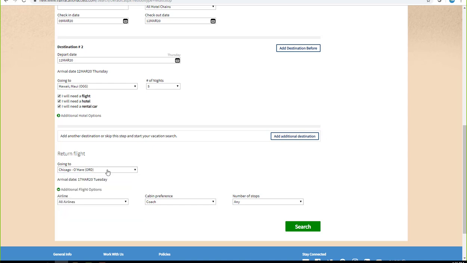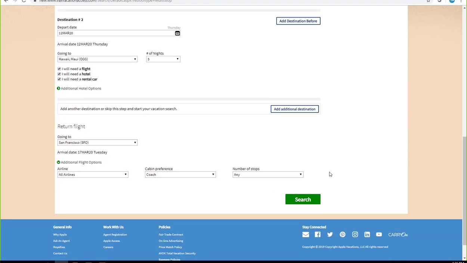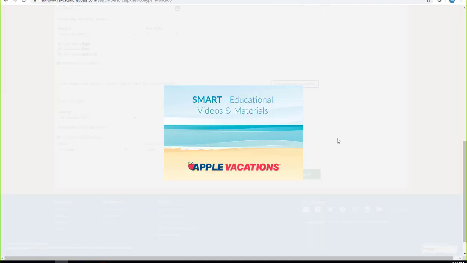So let's go back to San Francisco though. Not FPO. There we go. Now let's go ahead and hit search. We're not actually going to go in and select all of our components. I just kind of want to show you how the layout of the reservation looks.